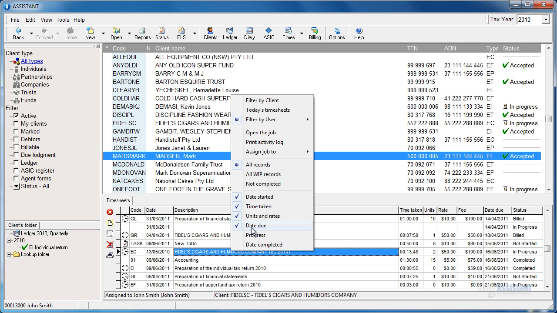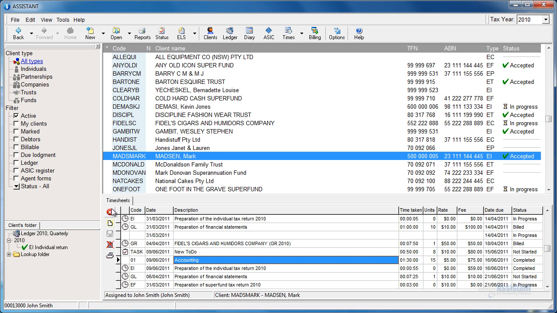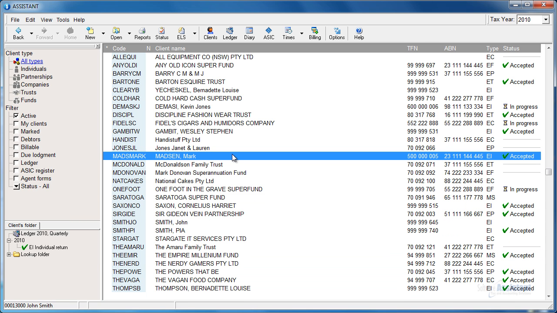The menu can be used to hide or show fields such as date started, due date, date completed, time taken, progress, and units and rates. There is a provision to view the timesheets of other users, of course if such rights are granted by the administrator. We can also use the pop-up menu to reassign the jobs to other users. Assistant will remember the last layout of the timesheets and will restore it after you've closed the program.